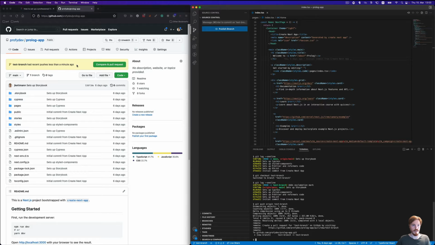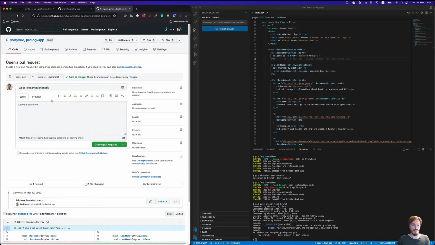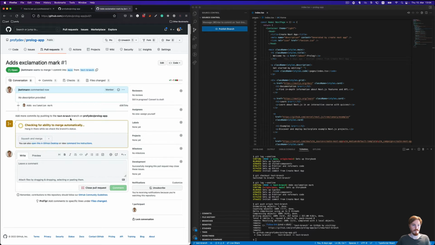Okay, cool. As you can see, here's already a button to create a pull request. You can also alternatively click here. This also works. It's pretty nice if you don't have the UI open here. And yeah, let's create this pull request here.